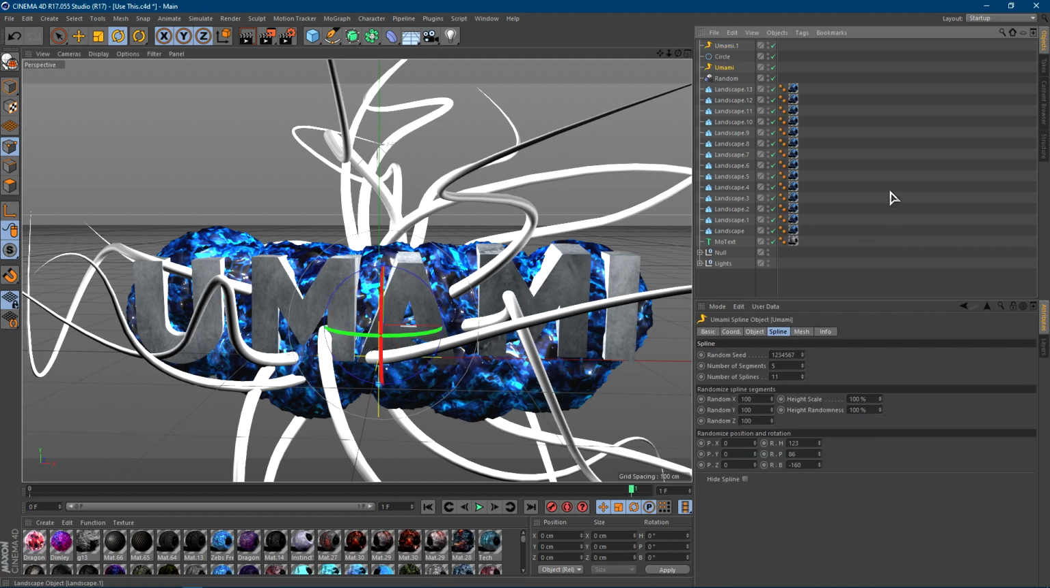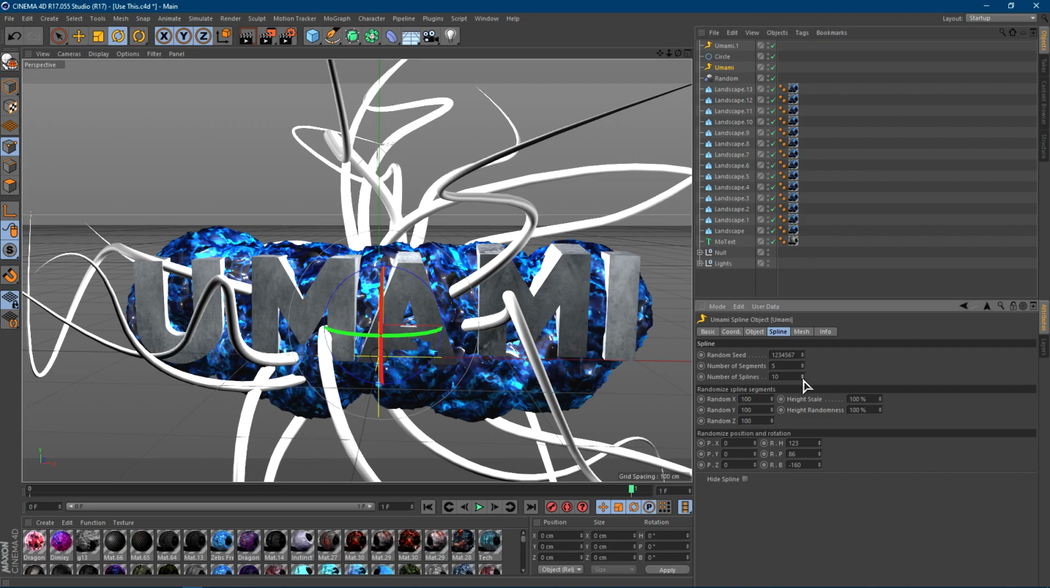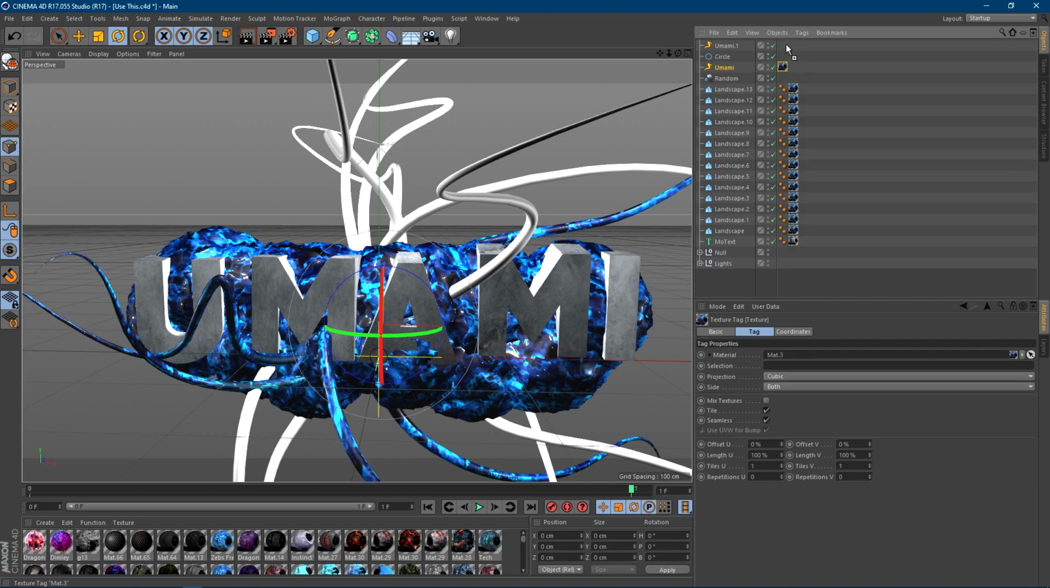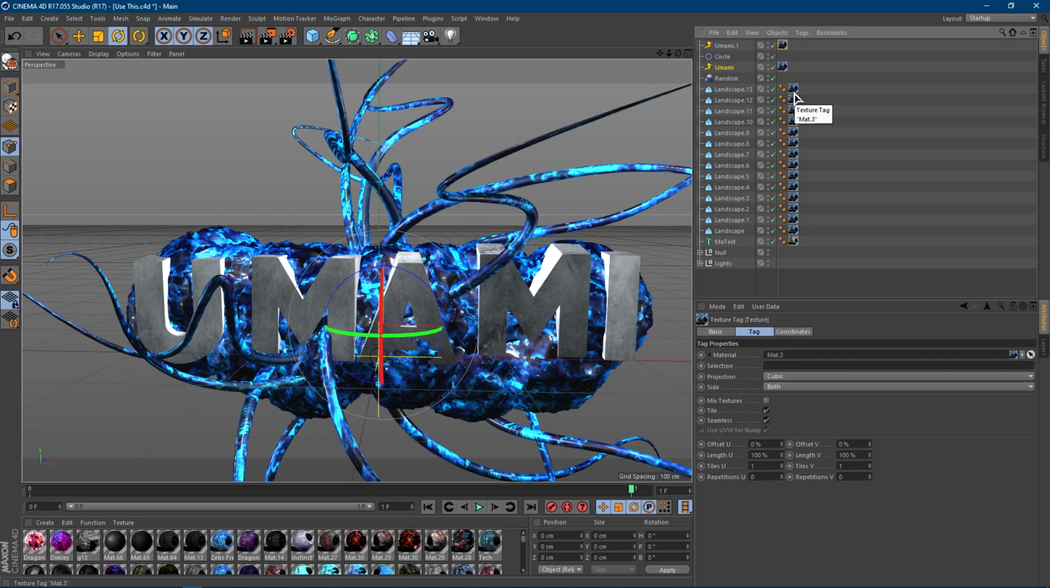So yeah, also I'm gonna change the splines down a little bit on this one because it's covering the text too much, so something like that looks pretty cool. Now what you guys can do is go ahead and throw some materials on here. This material is coming out soon, so stay tuned for that.